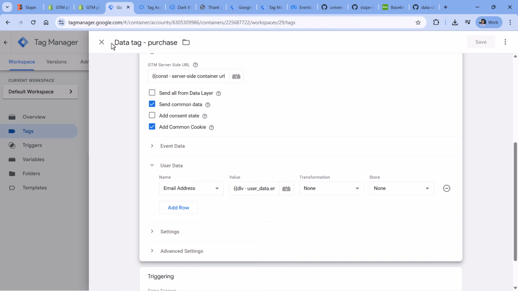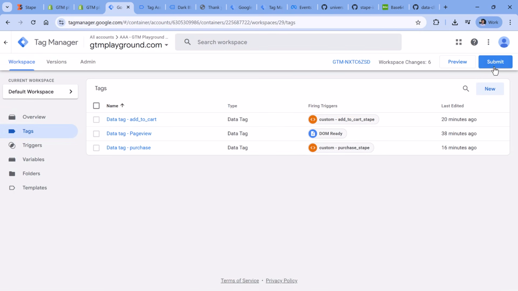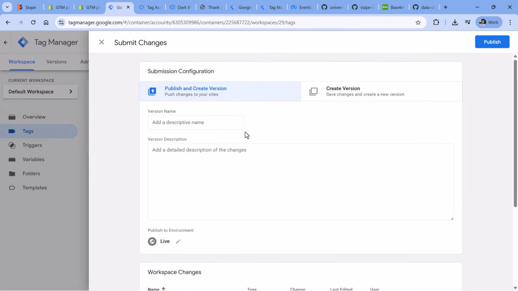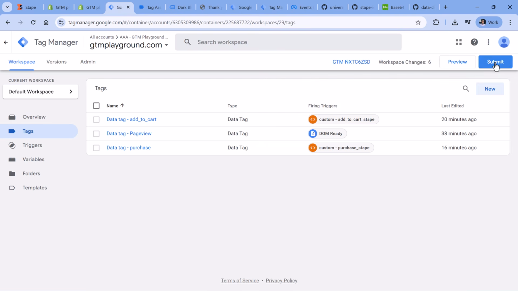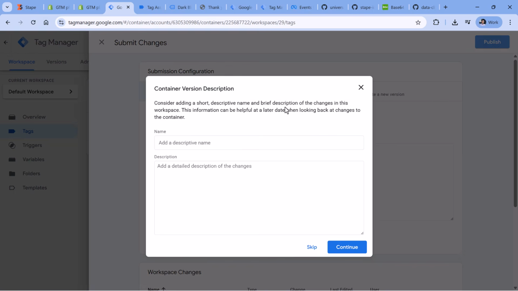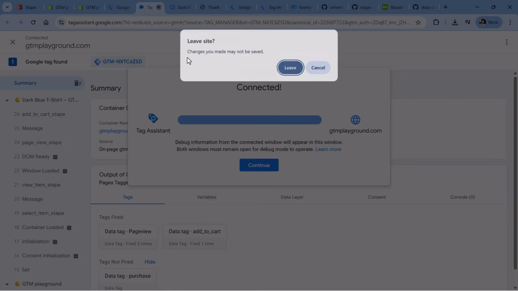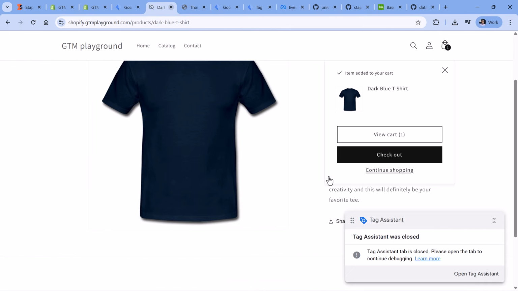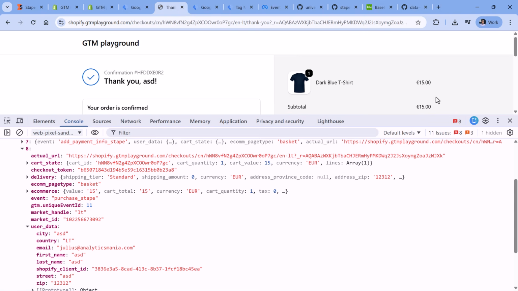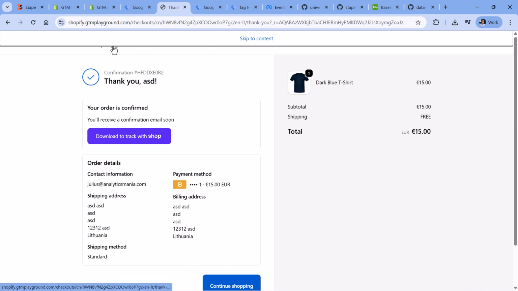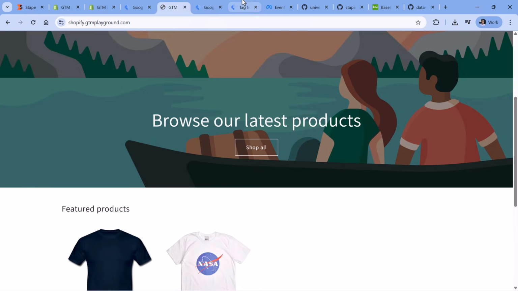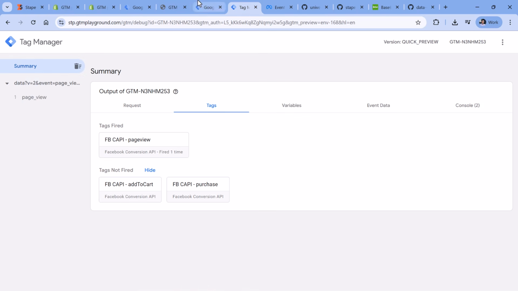Then let's go to the web container and publish these changes so that we know that the latest version is live. This is needed for the testing of the checkout process. So after you click submit, then click publish and continue. Now close the website with the preview mode, and then here I will go to my home page. And here I should already see the first page view.